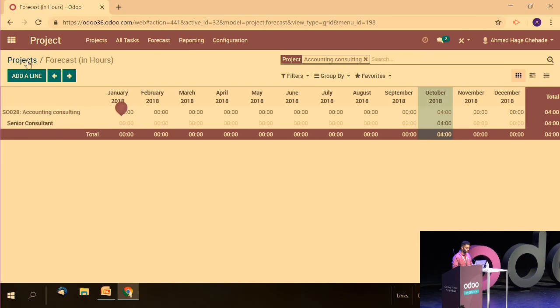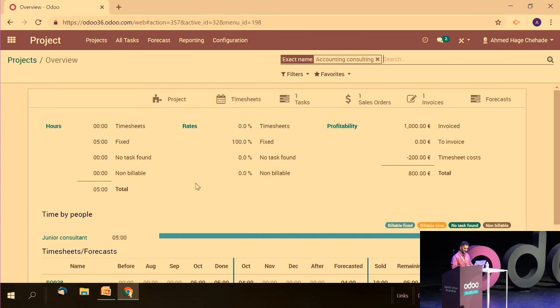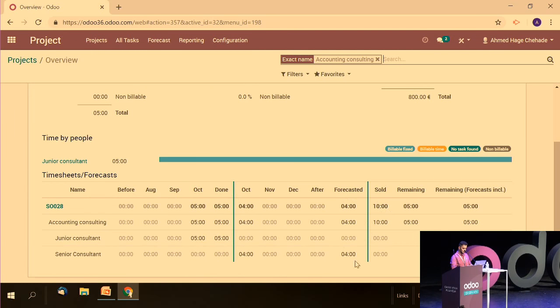If I go back to the project overview, so we have here the forecasted column, 4 hours, and we can also, if you want, make a comparison between what was done and what is forecasted, and also what was sold and what is forecasted and what is done. So you can have a look at these differences here in the table directly.